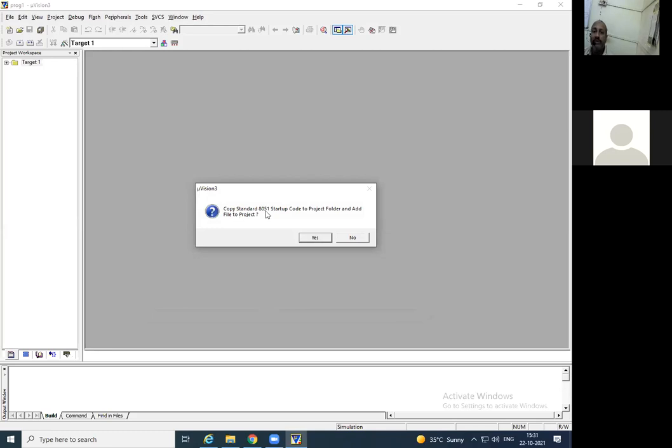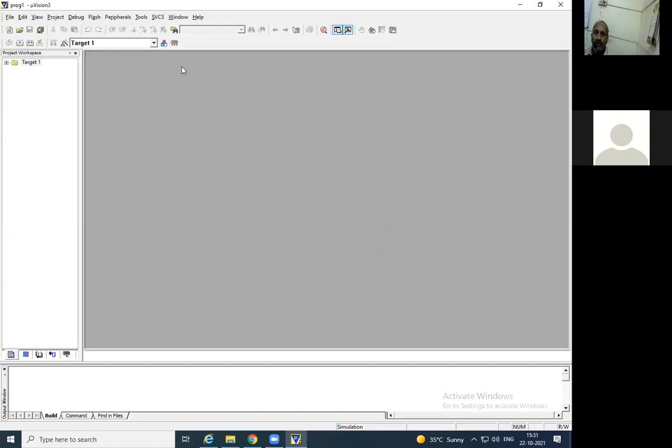The prompt says: copy standard 8051 startup code to project folder and add files to project. Here we are supposed to click on No, so that this will be established as a new project. This is the window that will appear in front of us in Keil. After that, if you click on the target on the project workspace on the left-hand side, here you can see Source Group 1. Up to here the first part is over.